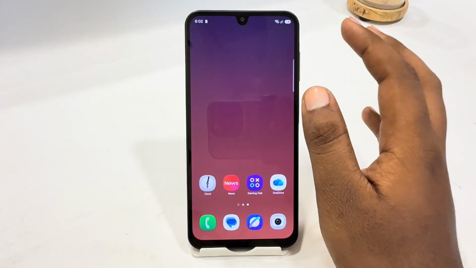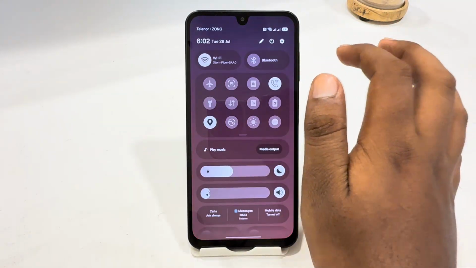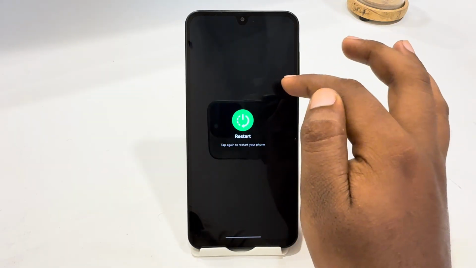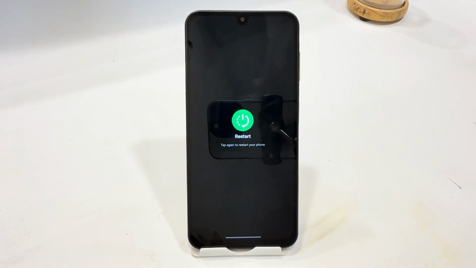Click OK. Now once you have done that, scroll down your control center, click on the power icon, click on restart, and click on the restart option again to restart your phone. And once your phone has restarted, your issue will be fixed and you will not get this issue again.